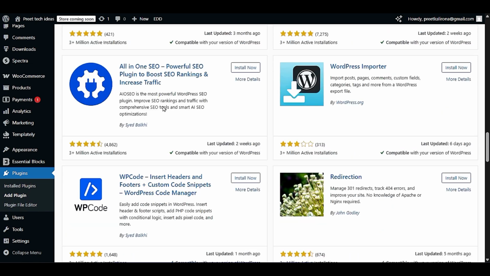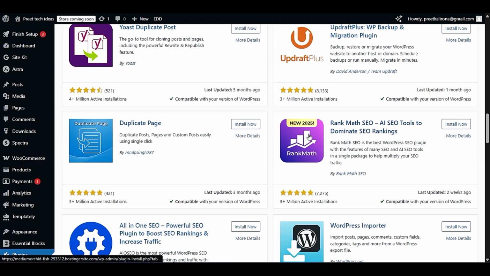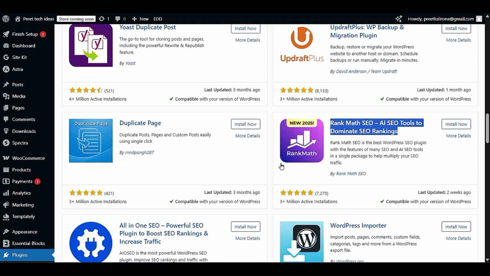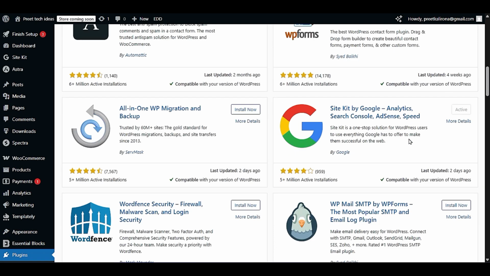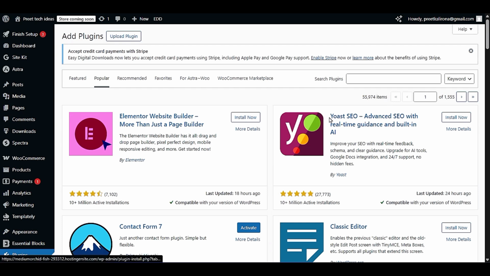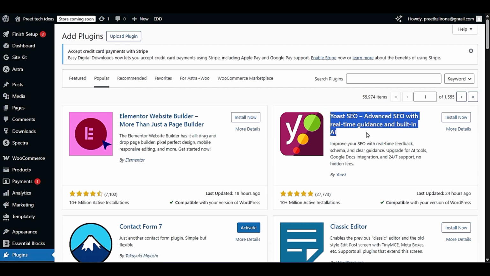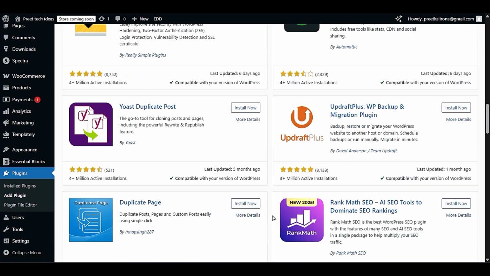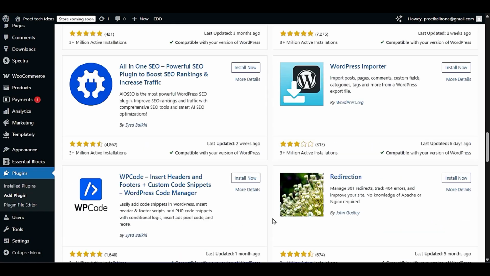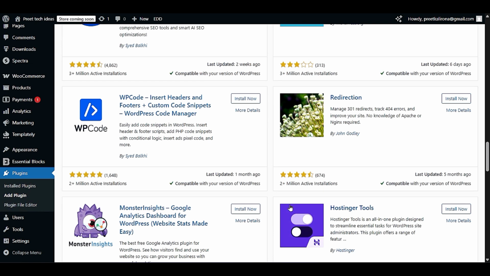And then we have All in One SEO. It's another alternative to Rank Math. So for SEO, we mostly use only these three plugins: All in One SEO, Rank Math SEO, and the first one, Yoast SEO. The plugin has the word SEO, that means this plugin is related to search engine optimization, to help you SEO your website.